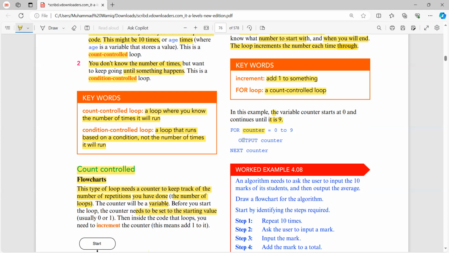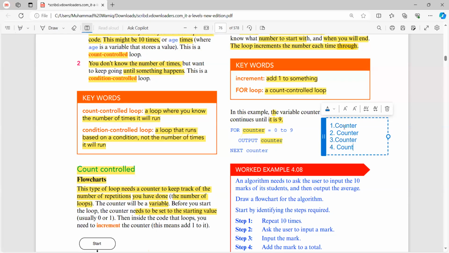For counter 0 to 9, output counter, and then next counter. Let me show you the dry run of this. It says for counter 0 to 9, output counter. First, your counter is going to be 1, and it outputs counter. Then 2, it outputs counter. Then 3, it outputs counter, whatever the value is in counter. Then 4, and so on until 6, 7, 8, 9. Because when it comes to 9, it is going to show you 9 out of 9.